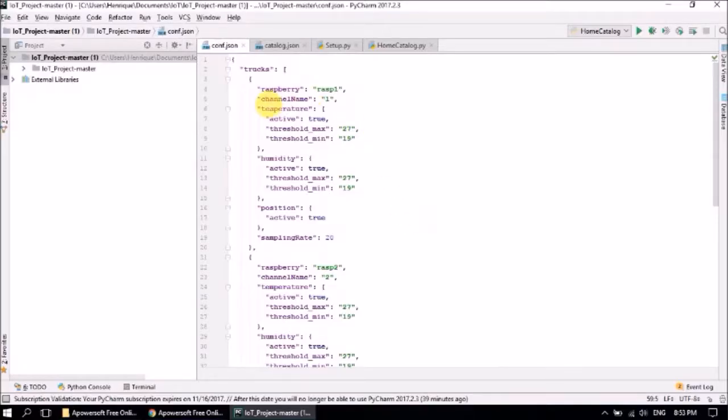Let's start by taking a look at the configuration file, which is a JSON where we load the characteristics of our system. The first thing we have is trucks. Here we have one truck, and here we have another truck. Each one of them is associated to one channel on ThingSpeak.